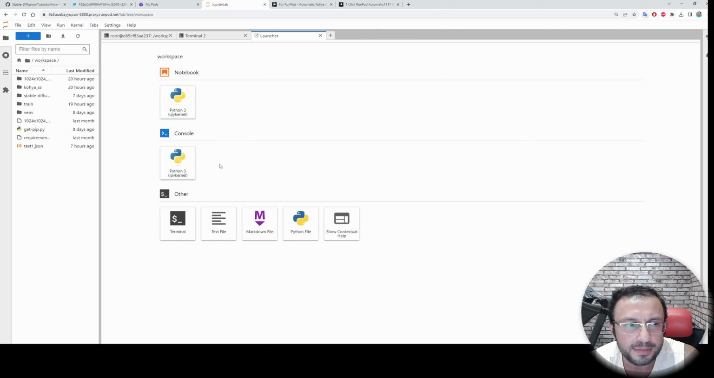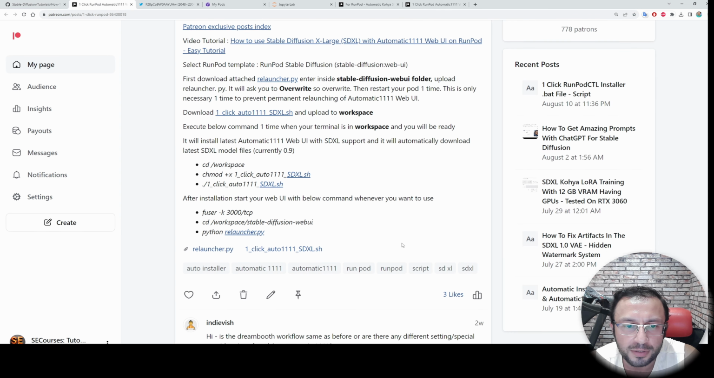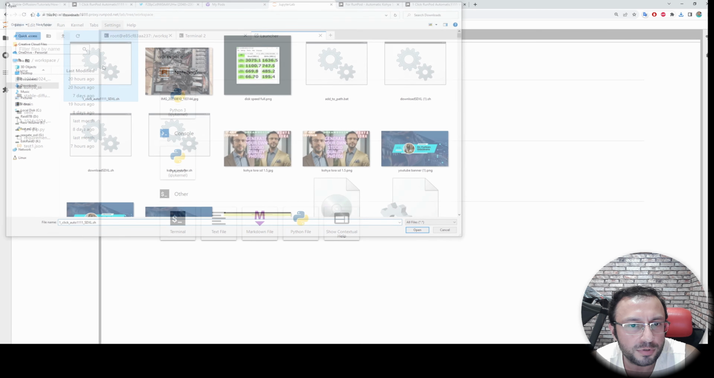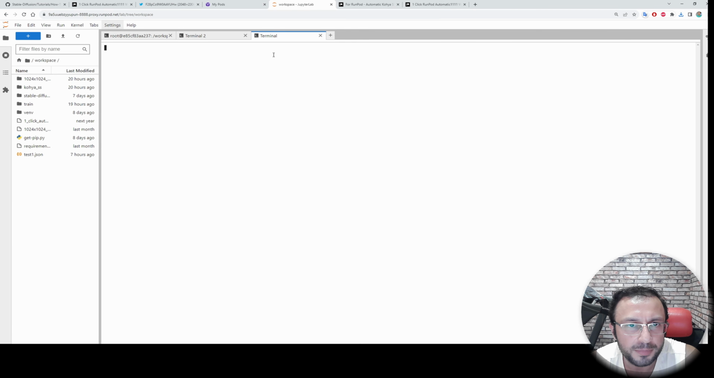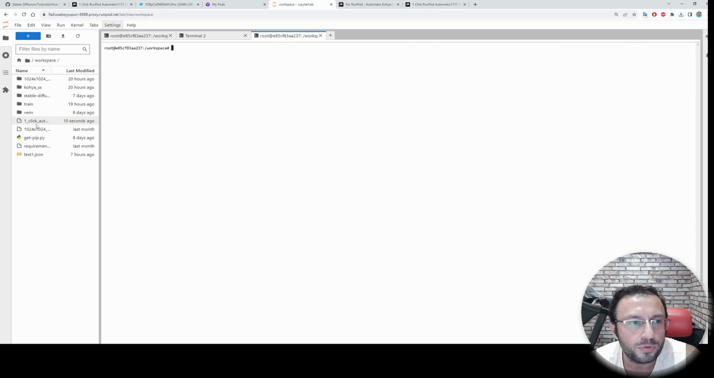Before starting your instance, I suggest you update it to the latest version. I have an auto-updater script on my Patreon post. Let's update both automatically and manually. I am keeping this file up to date. Let's download the one-click auto 1111 SDXL file and upload it into our workspace folder. Open a new terminal. By the way, how did I understand my Kohya training completed? You are looking at the terminal where you have started your Kohya. Don't forget that. All right, we have uploaded our updater file.